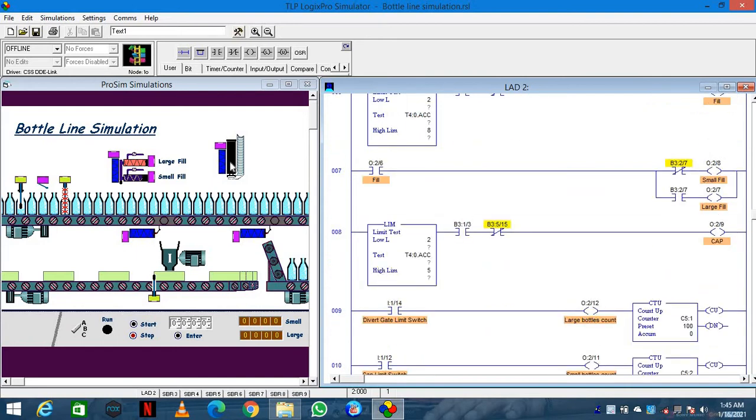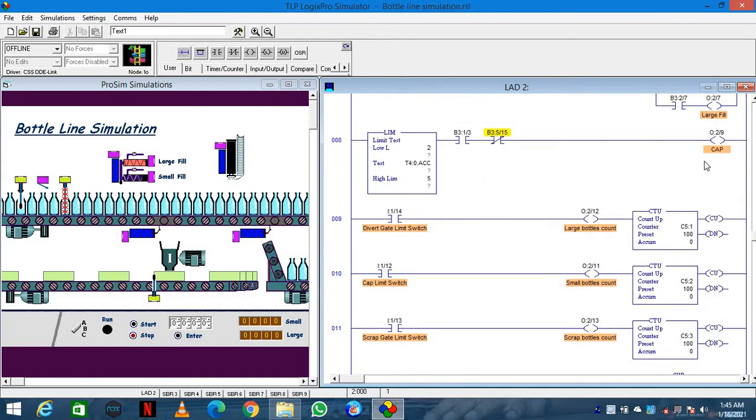For all the bottles, the caps are placed. This is detected from the limit switch 2. And here this is the cap which I mentioned here.